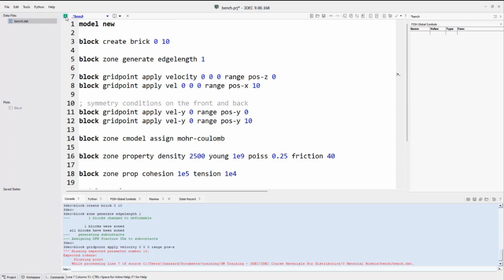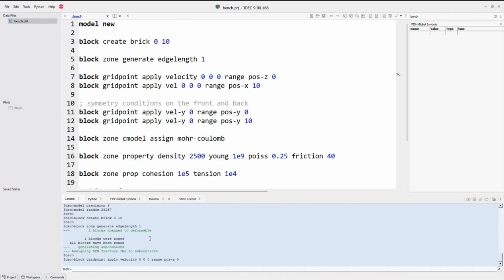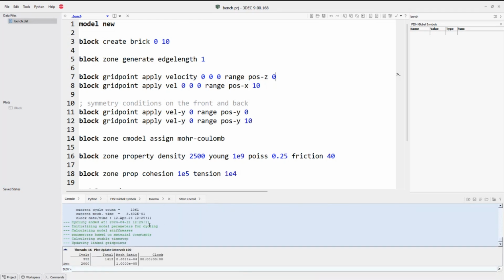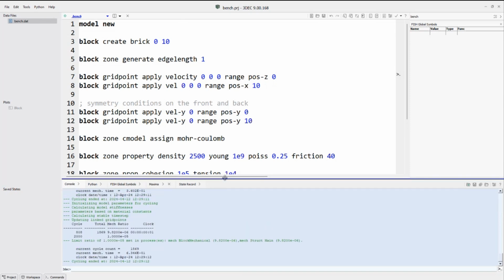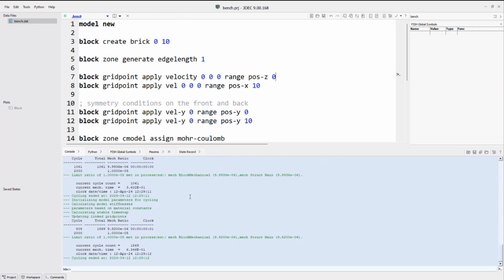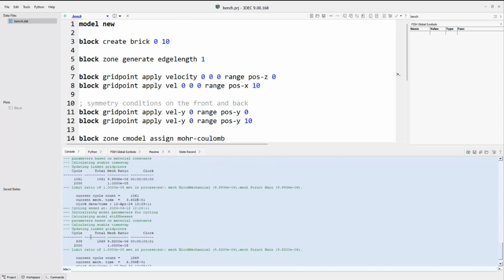All right, let's try this again. I run it, it generates the zones. Okay, it's quite quick. This is a relatively small model. I'm just going to expand this console pane a little bit so you can see what happened. It ran 1,000 steps. It reached the mechanical ratio, 1e minus 5. And then it started running again. It ran another 808 steps.